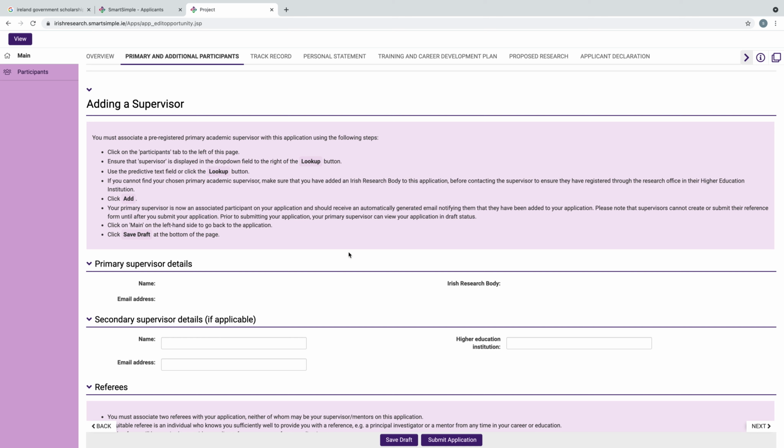Next is adding a supervisor. You must associate a pre-registered primary academic supervisor with this application using the following steps. Click on the Participants tab to the left of this page. Ensure that supervisor is displayed in the drop-down field to the right of the lookup button. Use the predictive text field.